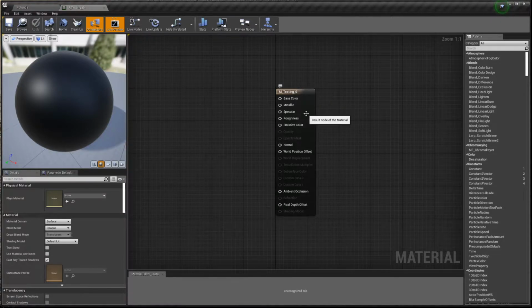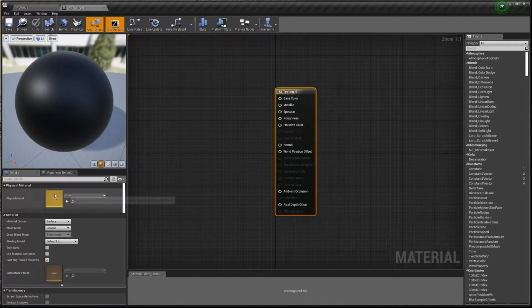It itself also has parameters that we can change. You can access them if you don't have any node selected or if you select the results node. We can see the parameters in the details section here. The first option is to define the physical material. This will define how objects that have this material applied to them will interact in the world. In the materials section, we can define the high-level options for the material's looks.